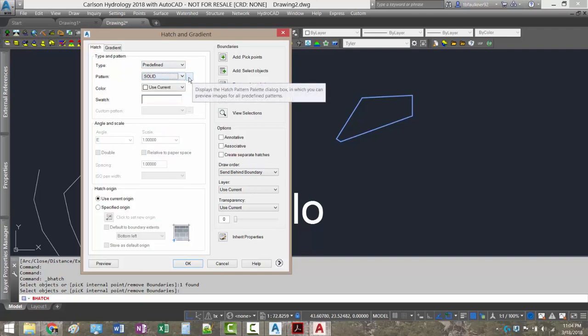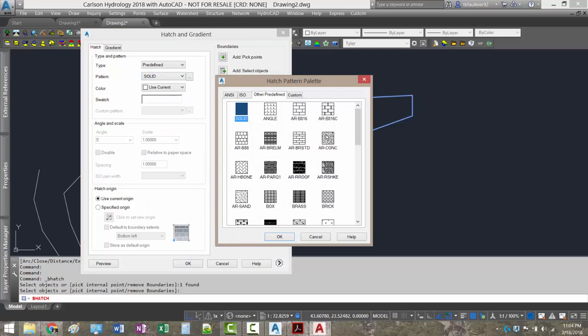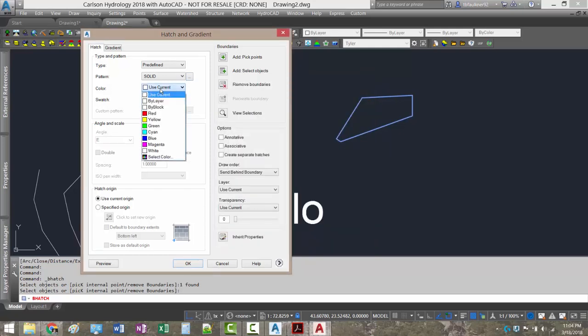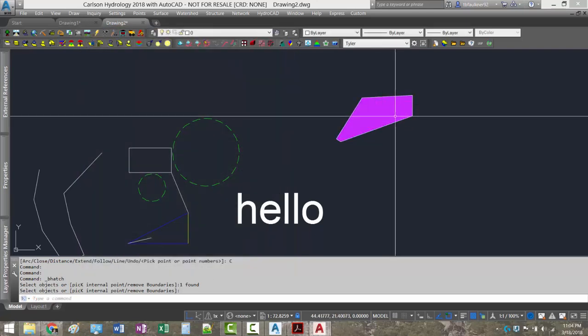There's quite a few of them here. You might find it helpful to click the button there. You can see all the different pattern types to pick from. Most of the time you can just use a solid fill, and that'll work for a lot of applications. Pick your color. Maybe I want this to be a magenta fill. Say OK. And it just fills that in magenta.